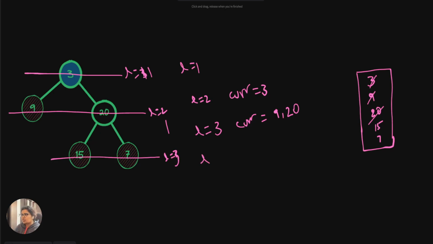Now at the next level, we pop out 15 and 7. 15 and 7 don't have children, so there is nothing more to process. Next time when we come, the queue is empty, so we don't have anything to do. So we will finish the traversal. One correction here, we have to start with 0. So this becomes 1, 2 and 3. So this would be our answer as well.